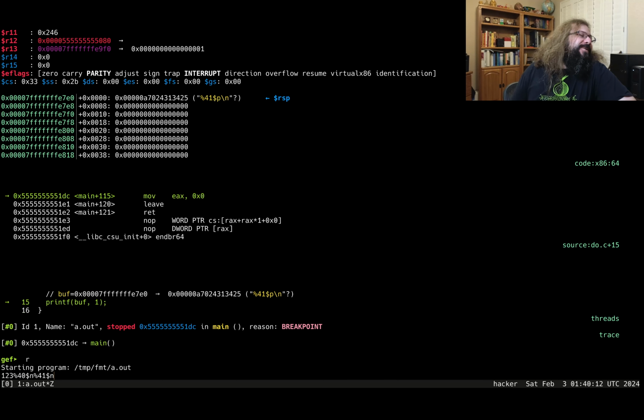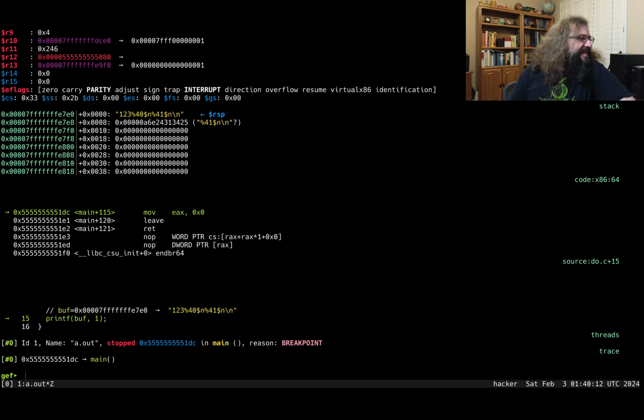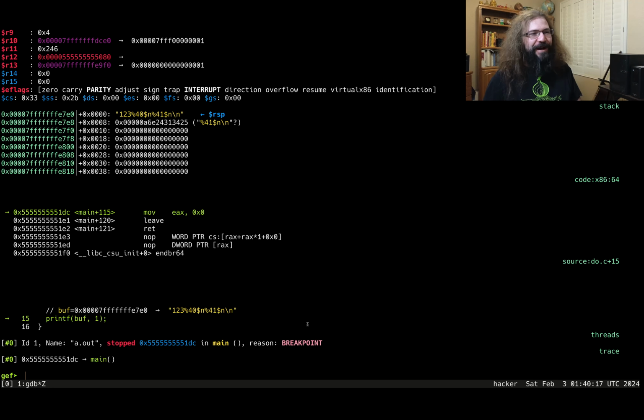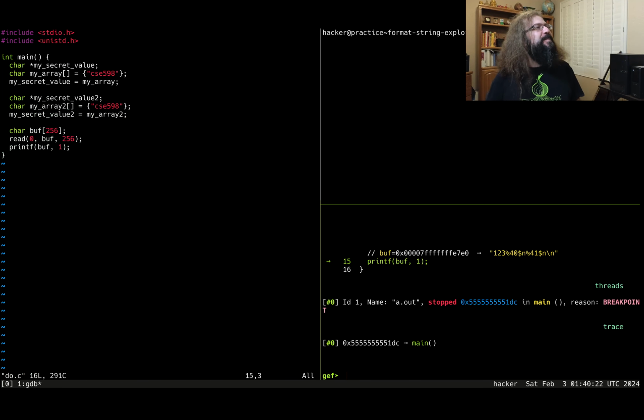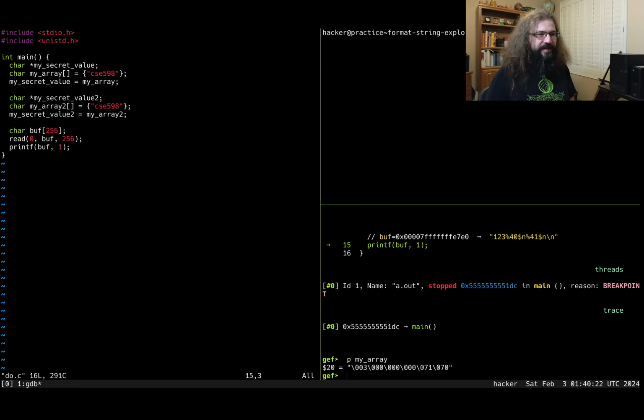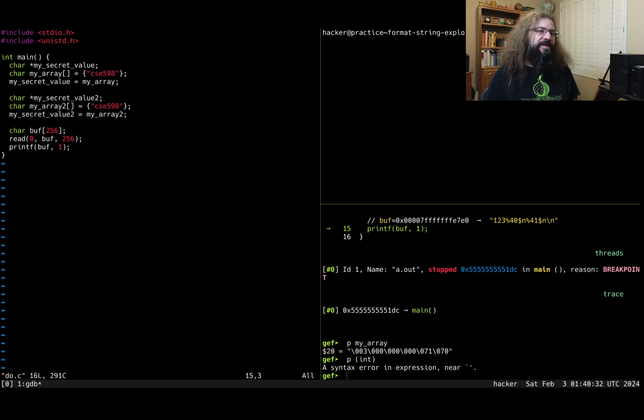Hey, you know, it's bound to happen. Okay, we didn't seg fault. We reached the break point. Now, if I print my array, it's going to be some gobbledygook. And I should be able to cast this as an int.